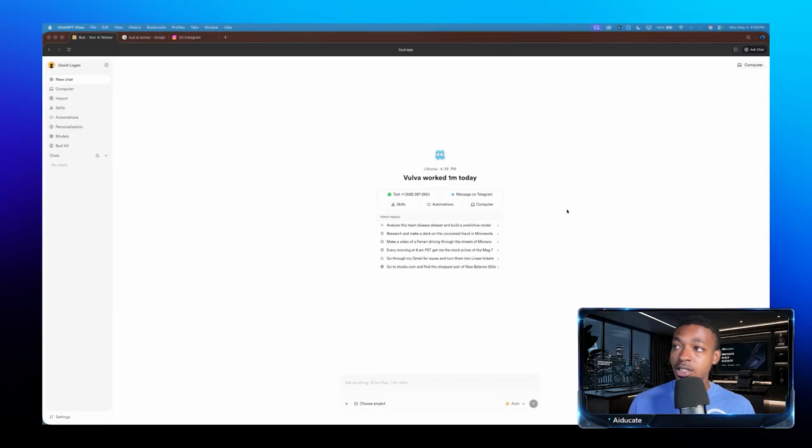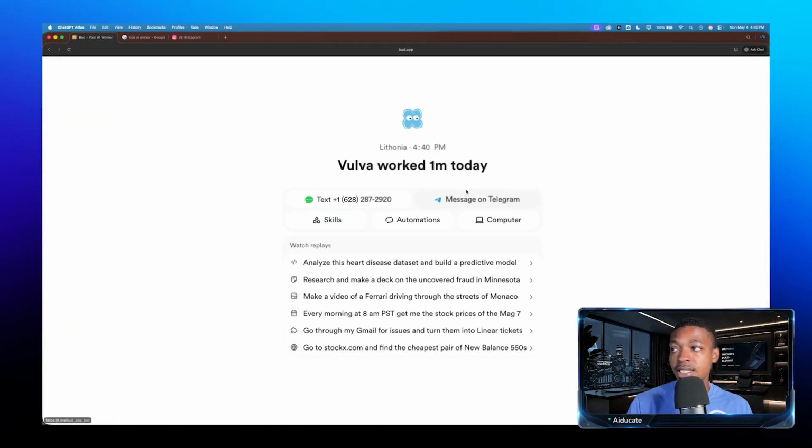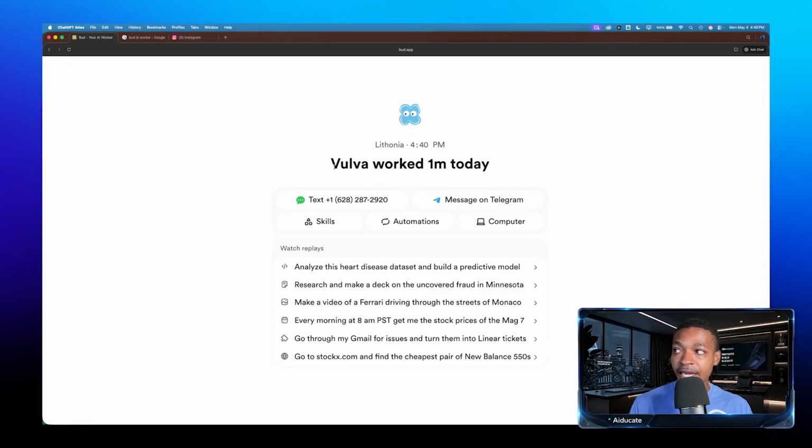Okay. So I'm not sure if you've ever heard of Bud, but they didn't have any extravagant launch. I found them on Twitter by somebody talking about them, but basically this is kind of what it is. So I named my Bud Vova, but when you log in for the first time, you'll be able to name your agent, and it's a very easy process. But you see right here that you can text it. So if you have an iPhone, you can iMessage this agent very easily. If you want to use Telegram, you can do the same thing.